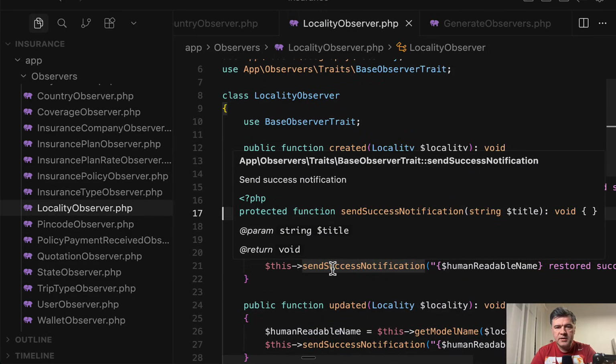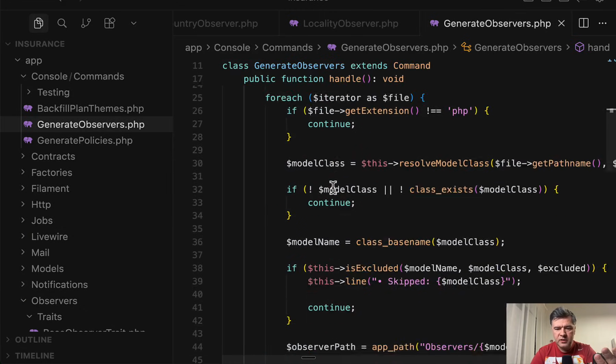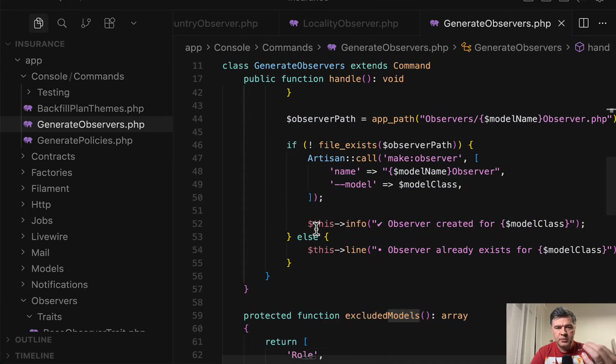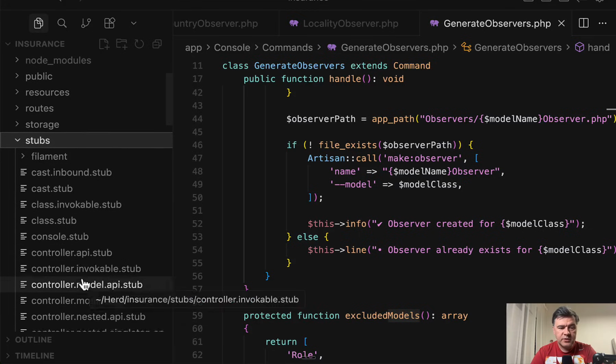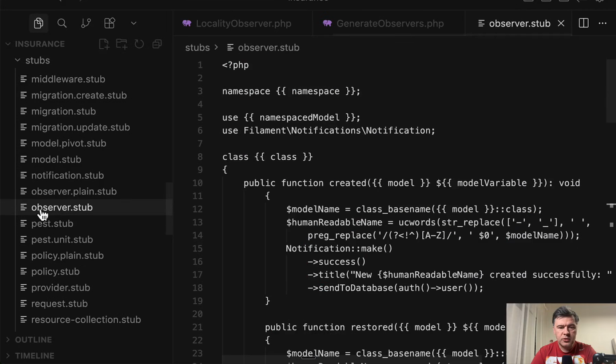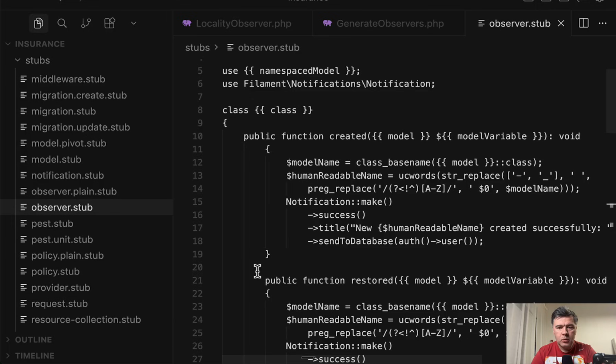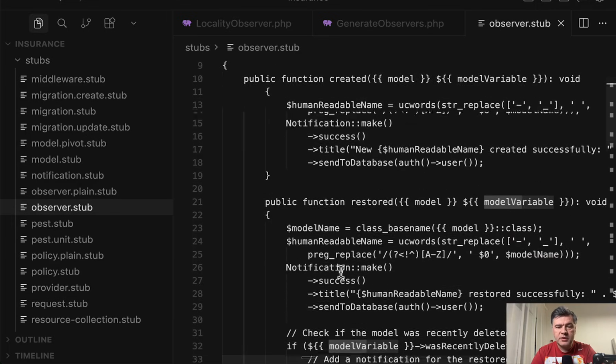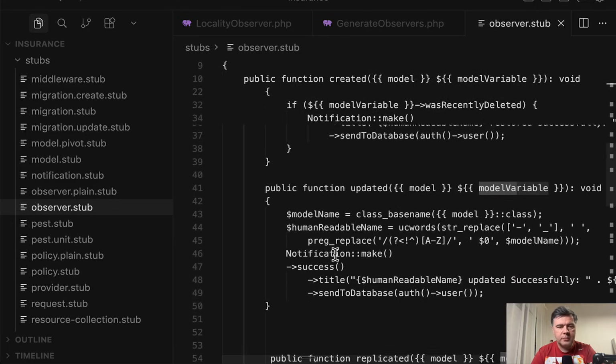But then the question is, what is the content of that observer? Why is it custom code instead of a regular observer generated with make observer? And for that, the secret here is the custom stub. So I found that in the stubs folder, there's a file for observer. We can scroll to it and there's the observer stub containing all that code with variables of model and model variable. So this is all pre-written for all the observers.